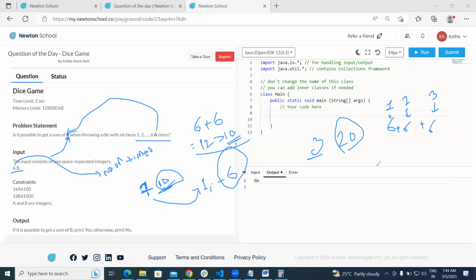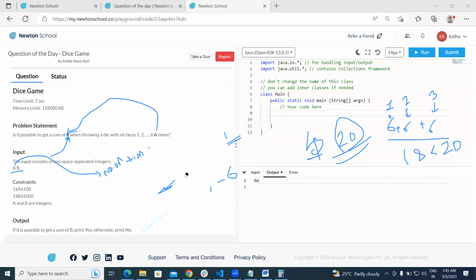So the addition of this is 6 plus 6, 12. 12 plus 6, 18, which is less than 20. That means we cannot get the value 20 by throwing the dice 3 times. We have to throw a dice 4 times, then only can we get the value 20.